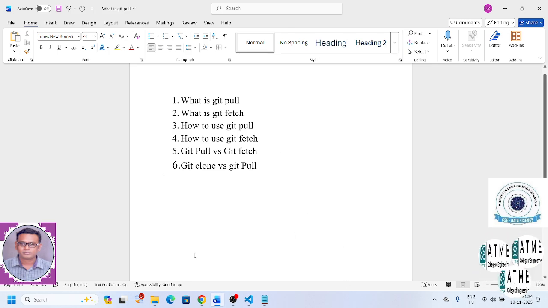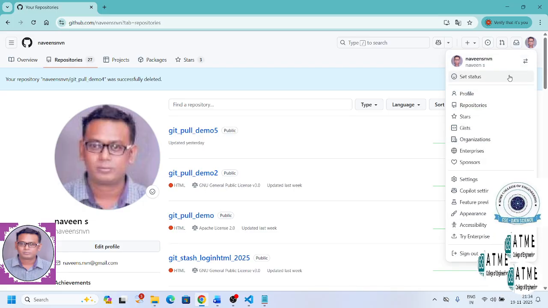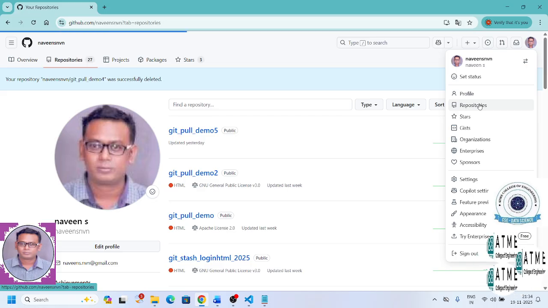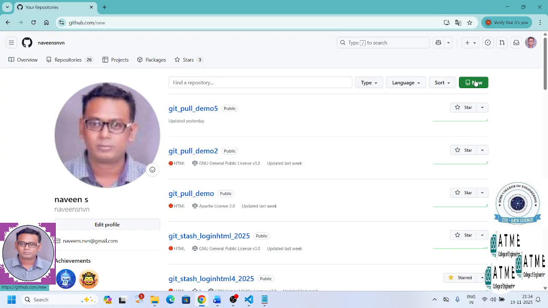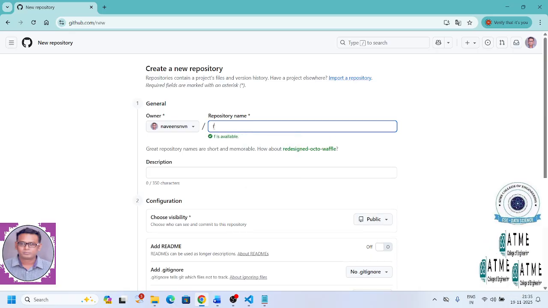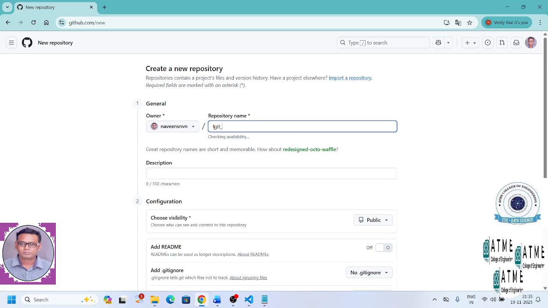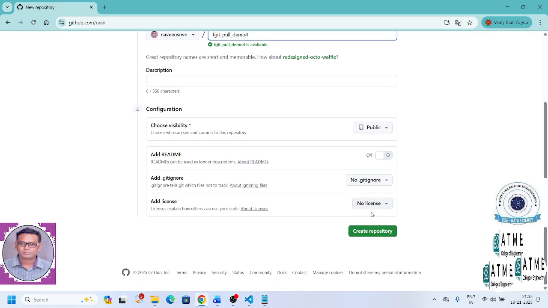Coming to here, get into this directory. I'll create a new repository, a new empty repository. So I'll click on new. I'll give a name, git pull demo 4. This is the repository name I have given. Scroll down here and click on create repository.